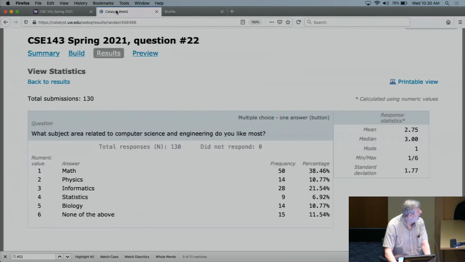Our question of the day last time had to do with other fields that you're interested in. Not surprising that math is high on the list. Math is very connected to computer science. Use lots of math.